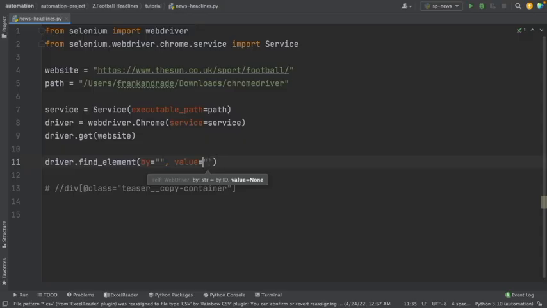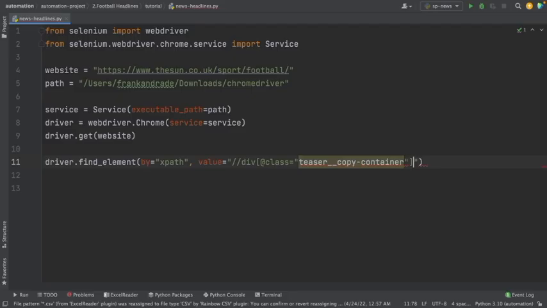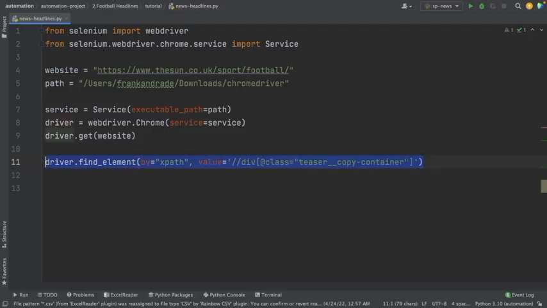So by and value. The first one is the method that we're using to locate this element, and in this case it is an XPath because we just built the XPath, as you can see here. And the value is the value of the XPath. So I'm just going to copy and paste, but as you can see, there is a conflict because we use double quotes here for this XPath and also here for the value. So I'm going to press Ctrl Z, and I'm going to use single quotes to avoid that conflict. So now I paste, and we have this.